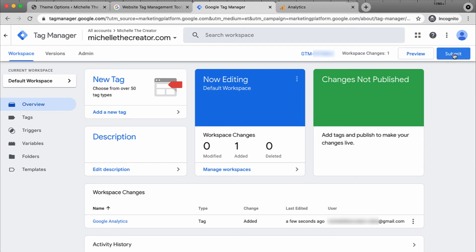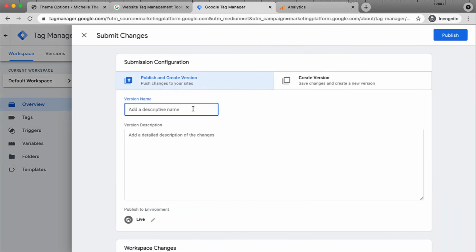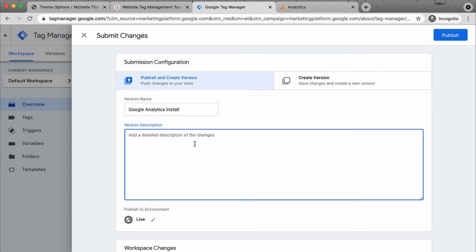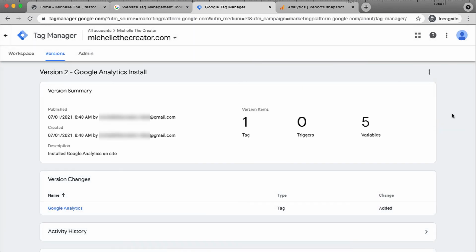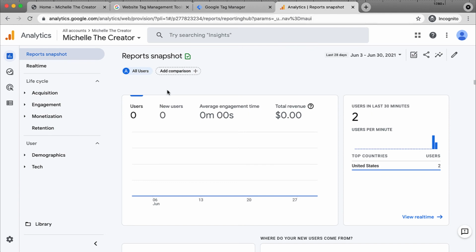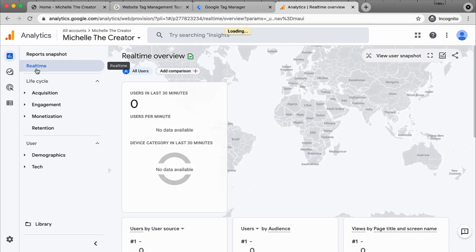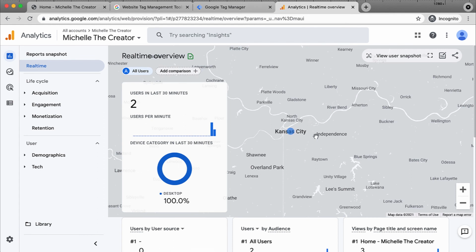So I will hit the submit button up here, and then we need to give it a version name. So I'm just going to call it Google Analytics install, and we'll just put some notes down here: installed Google Analytics on site. And now that everything looks good, I am going to click publish. Okay, now that we have everything published and it looks good, let's actually go back to our analytics window and see if we have it installed correctly. Click on analytics, and then I can see in real time that we've got a couple people on the site, and yes, I'm in Kansas City, so this looks to be working correctly.